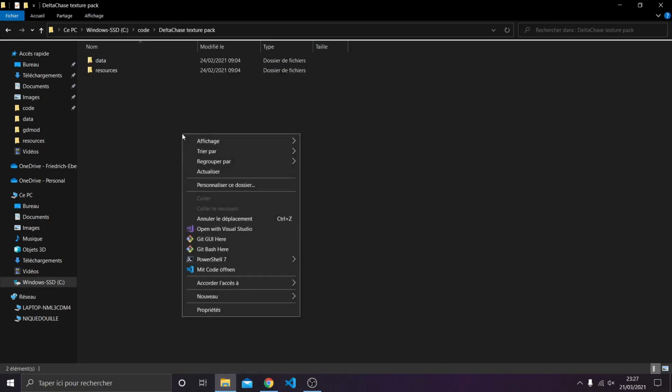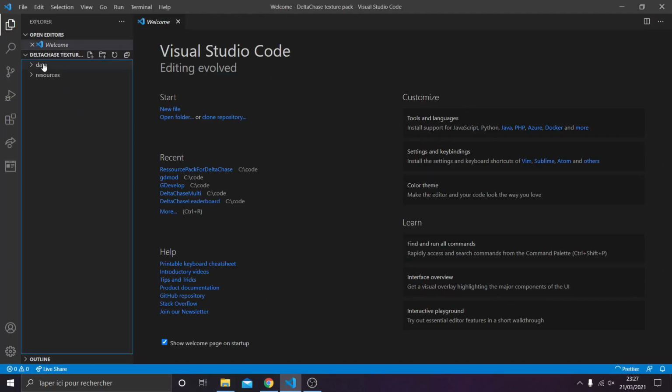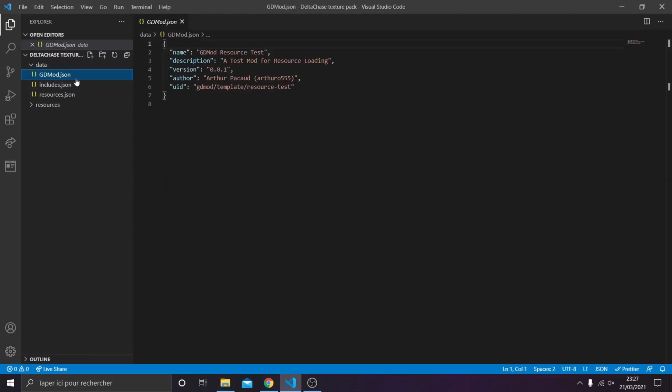I recommend to use an IDE like VS Code, but you can just modify the files by hand if you want to. The first thing we're going to modify is the GDMod.json. This describes basic mod metadata that is going to be displayed to the user in the mod loader interface. So you want that to be accurate because else users will be confused.